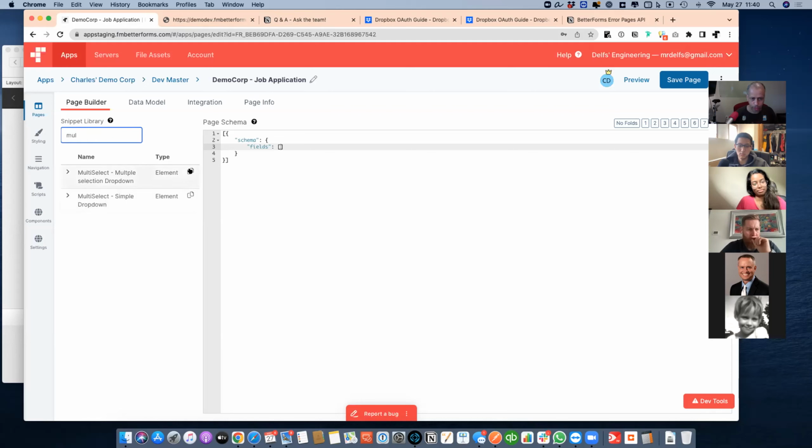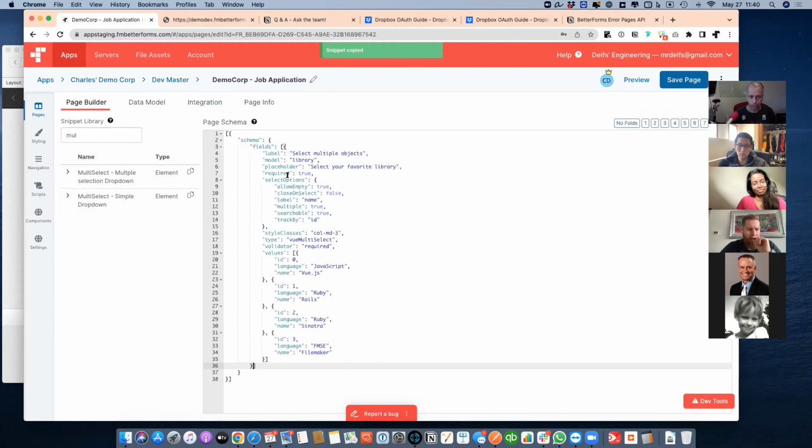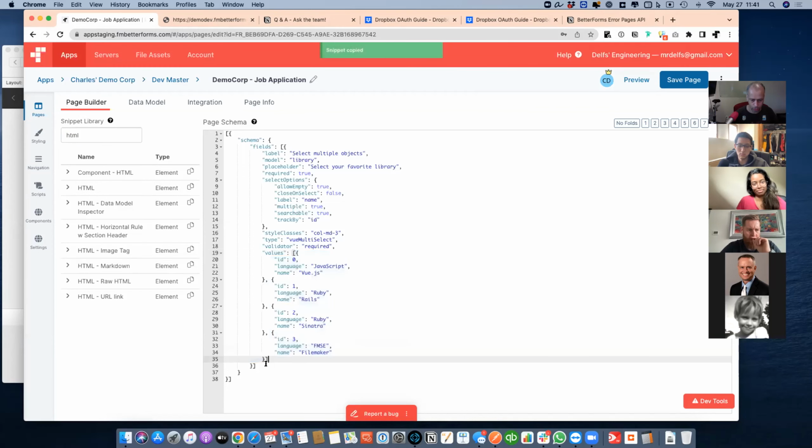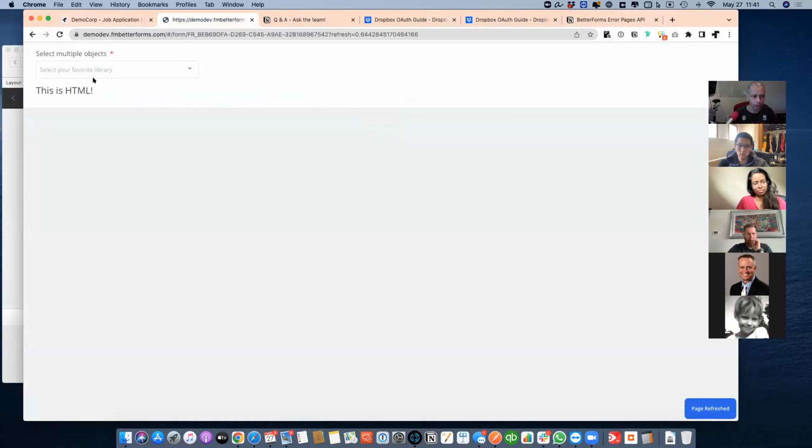Multi-select, simple drop down. We'll use the complicated one here. And I want to take the values here, and I want to take these values. So let me just save this for a second. And I'm also going to put an HTML block underneath here just to give my page a bit more room. Something like this. Okay. All right.